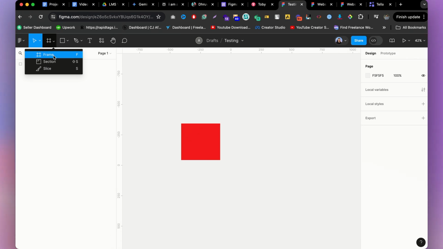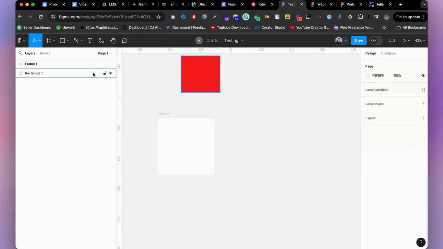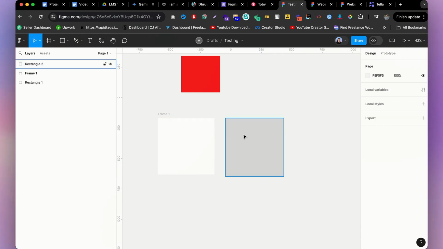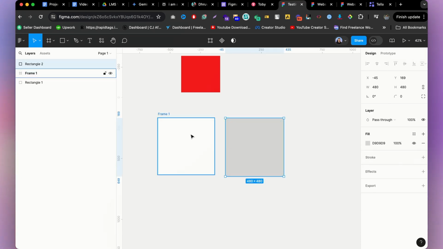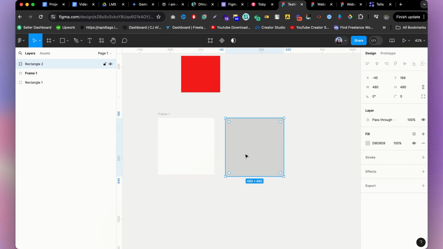And now let me tell you the most important thing about the frame. This is the frame right now, and this is the rectangle. So what is mainly the difference, and when are we going to use the rectangle or the frame? A frame always contains elements, and a rectangle doesn't contain elements. If you type something, it's overlapping.